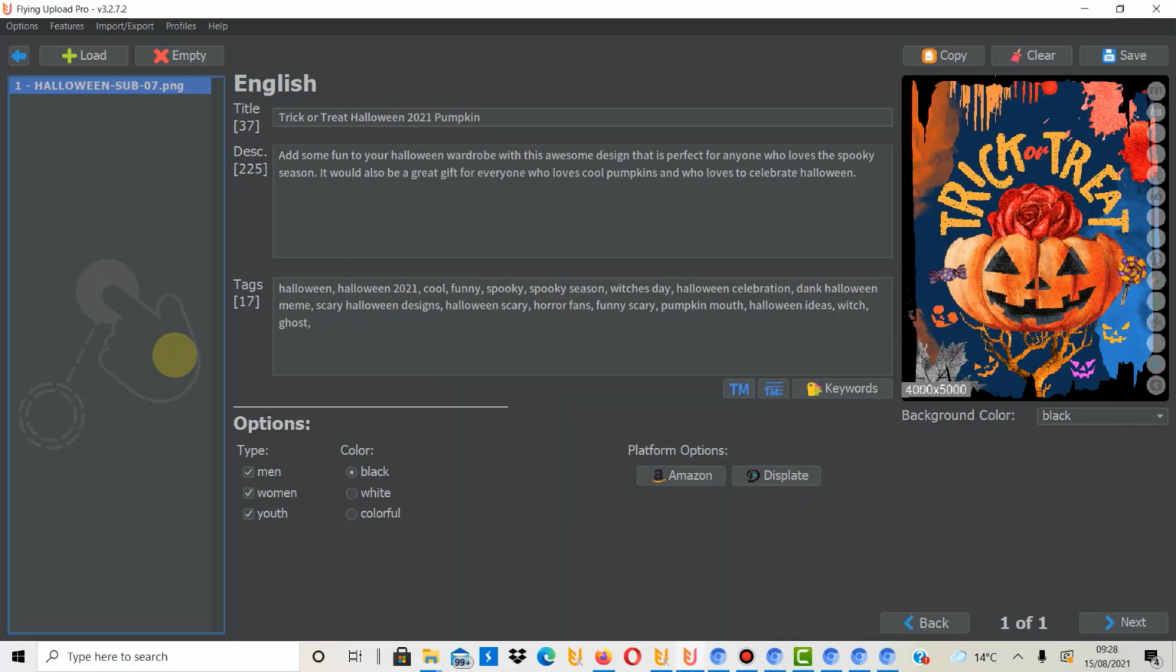And also, I showed you how to add that information here for each design. What's also helpful is that as soon as it has uploaded one design to a platform, it will show you that here as a highlighted color. So these are all the circles that you can see on the right hand side. They are all the different websites that Flying Upload supports. So as soon as it has uploaded to Redbubble, I will see a highlighted Redbubble logo here.